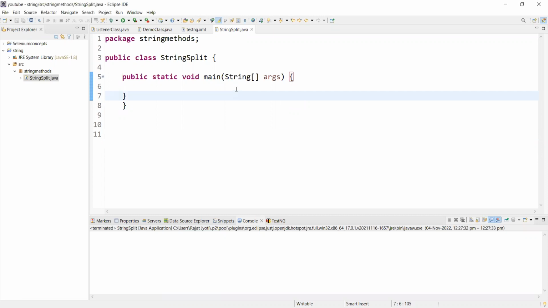So let's say we have a string over here. Let me define it. You all are learning Java, right? And in particular, we are learning strings. So let's say I am learning string in Java.